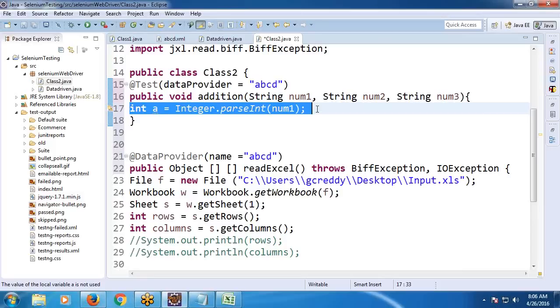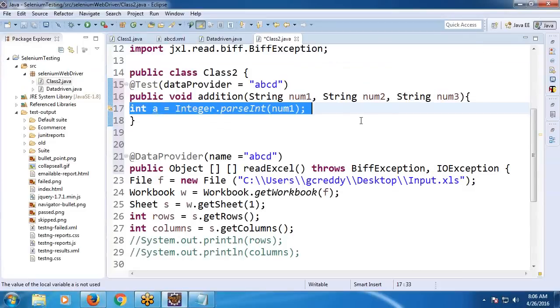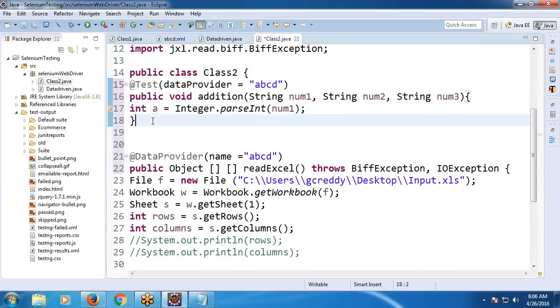One more thing: you cannot convert alphabets. It will show an error. You can convert numbers only. Suppose in this data numbers are available, then you can convert. Suppose here instead of 10 there is ABCD, you cannot convert. First you have to check the data.